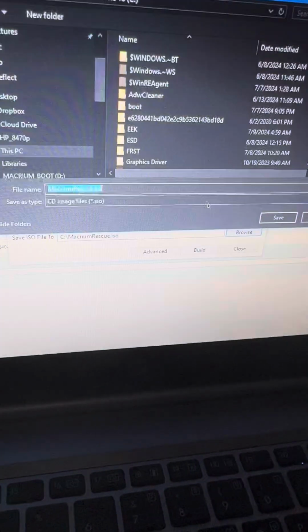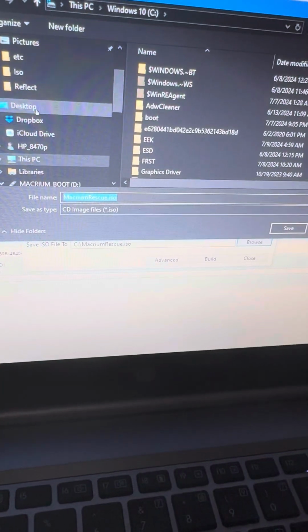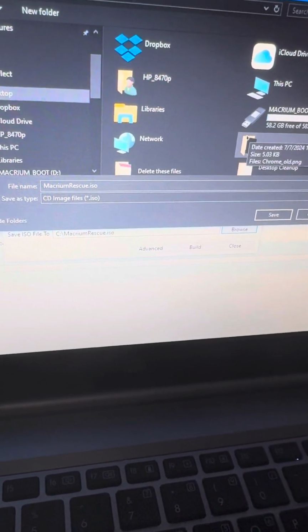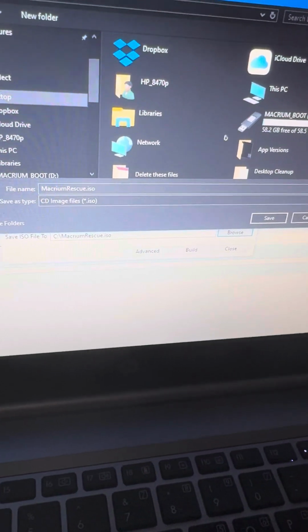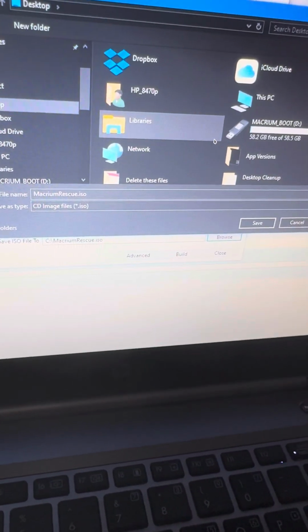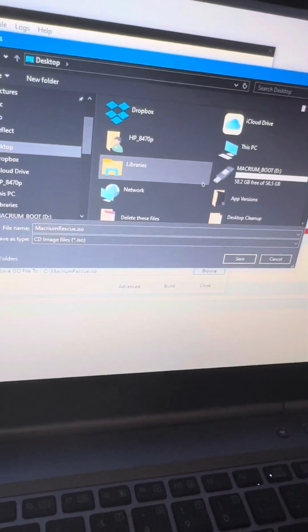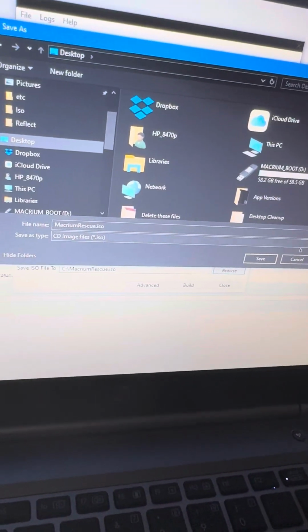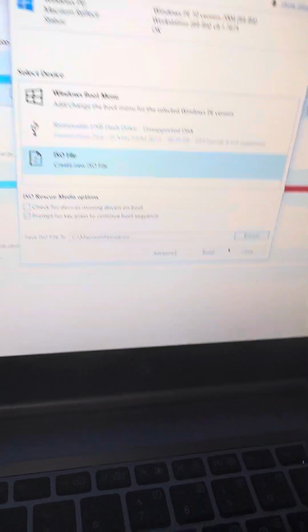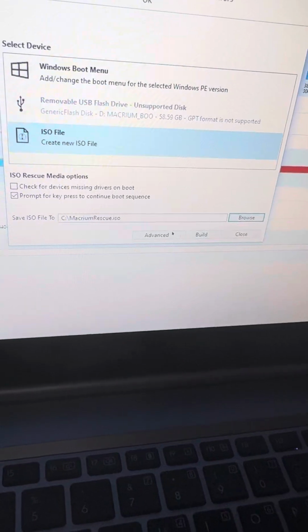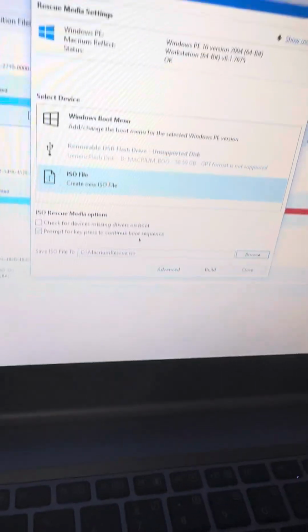So you browse, you go to your desktop, and you would create a folder there. Hit Control-Shift-N. Once again, that's Control-Shift-N, and then save the ISO file there in the desktop. All right. After that, you want to press Build, and it will save the ISO file to the desktop.